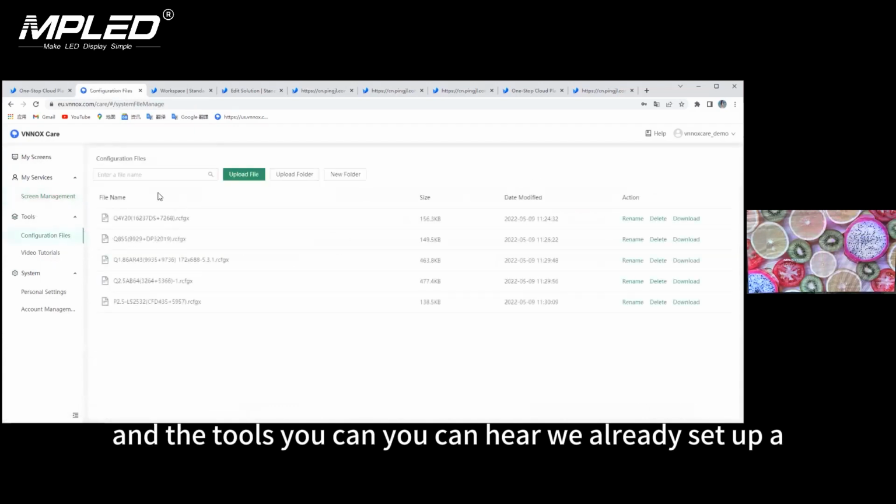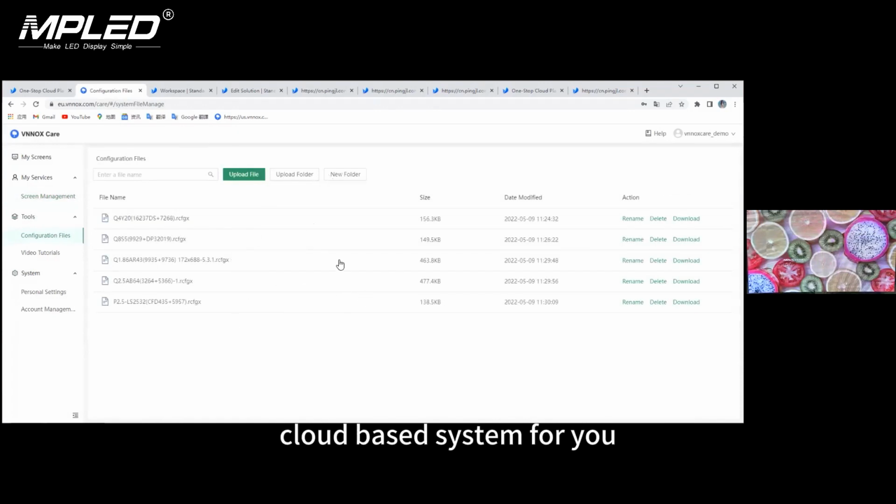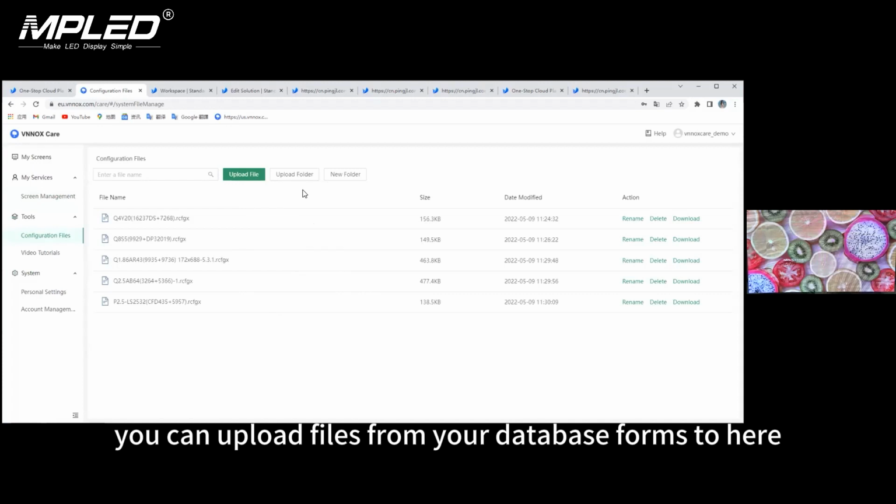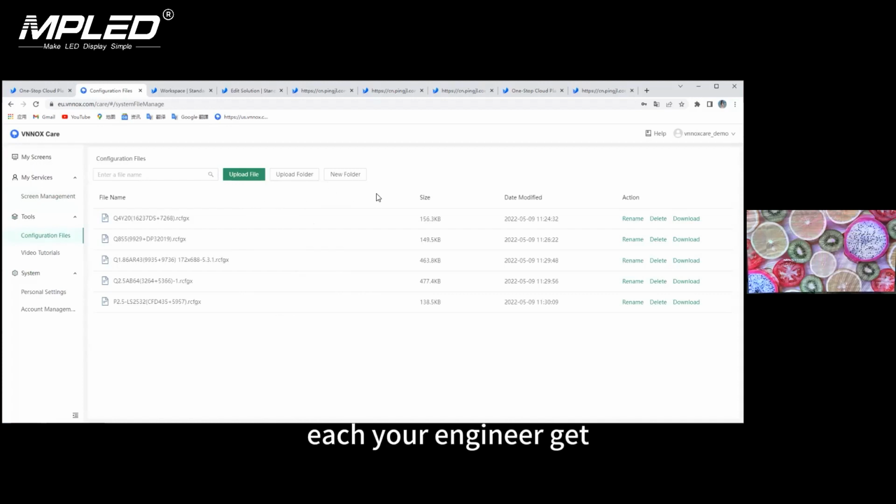And the tools that you can see here: we already set up a cloud-based system for you. You can upload files from your database to here. Each of your engineers gets this account. It can find the common RCFG files from here.